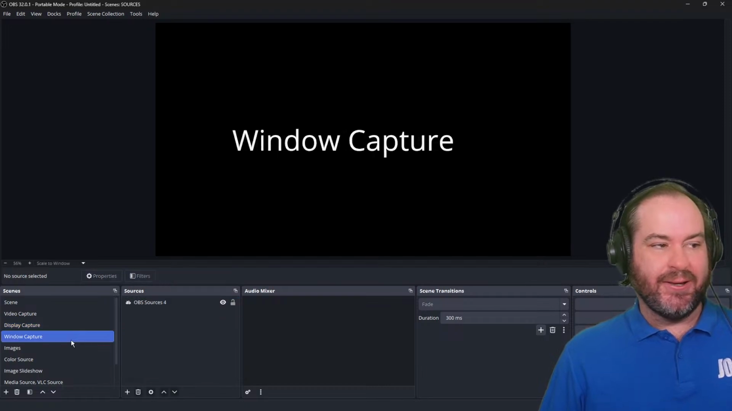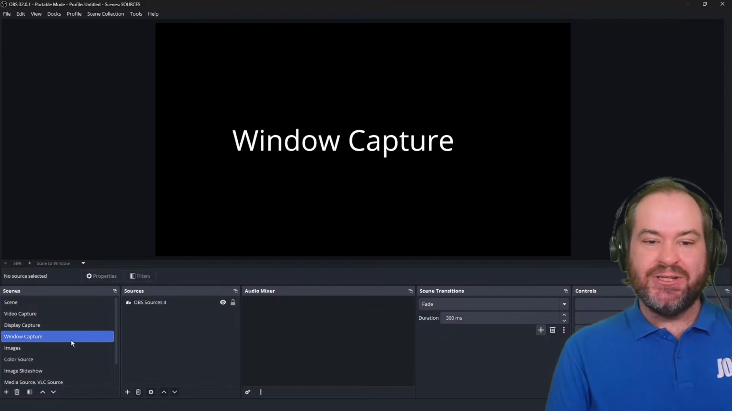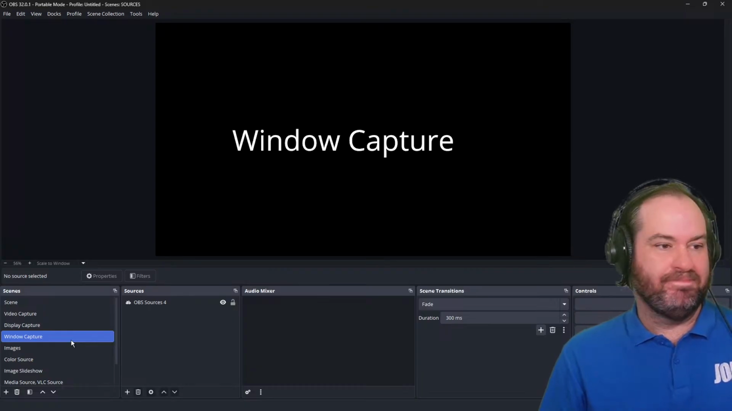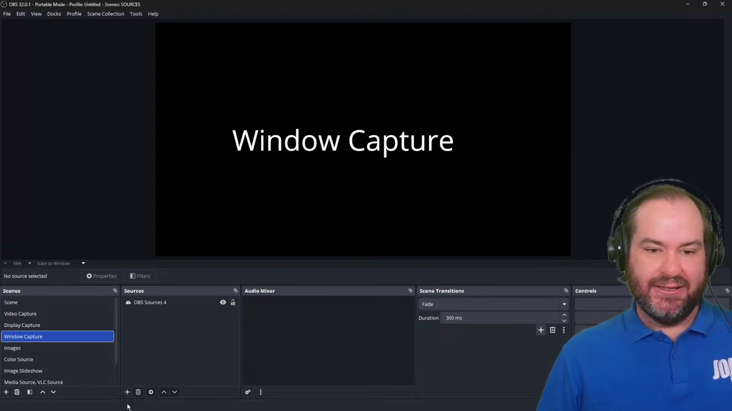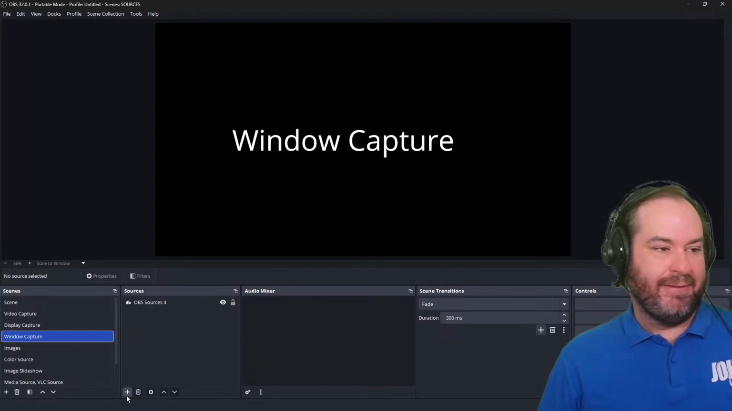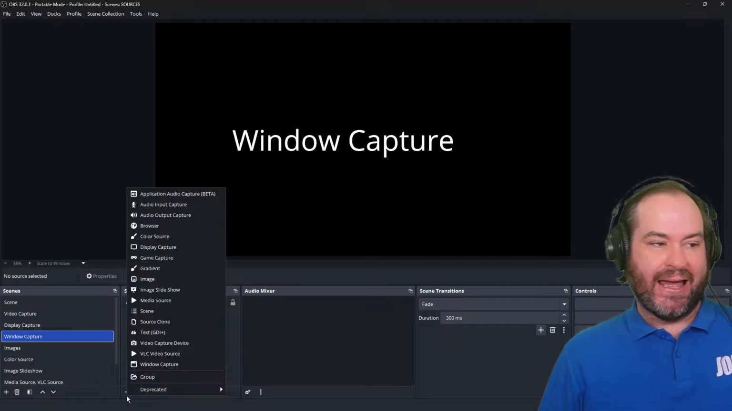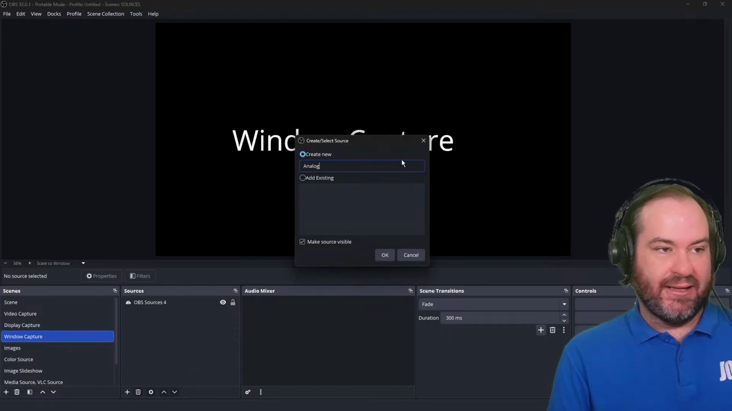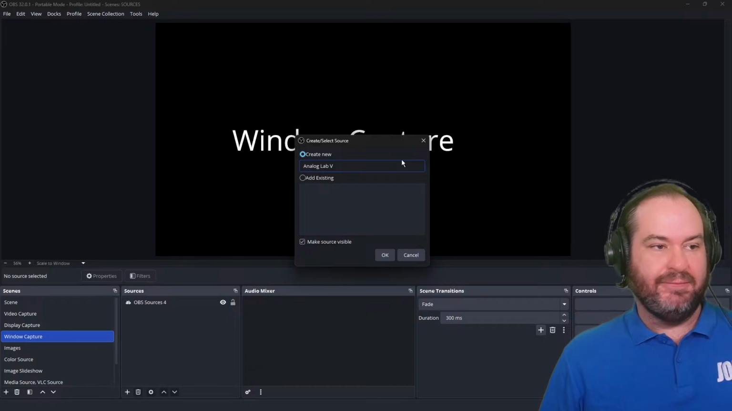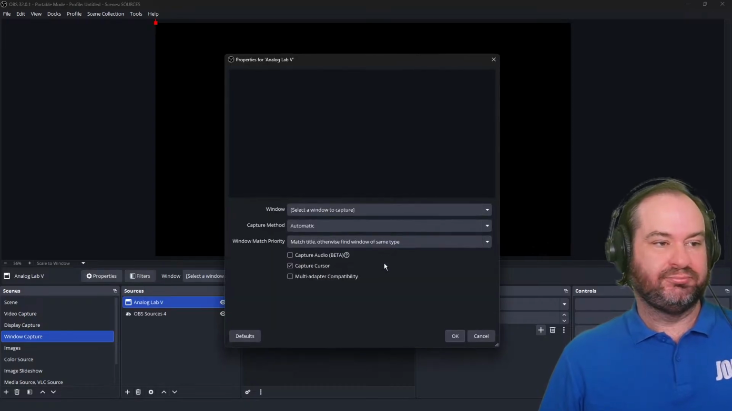Let's move over to window capture. So window capture is really if you just want to capture a particular application or window. In this case, I'm going to do the same sort of thing that I just did with our Analog Lab app. So I'm going to add a new source, but instead of display capture, I'm going to get window capture. And we'll call this one Analog Lab 5.